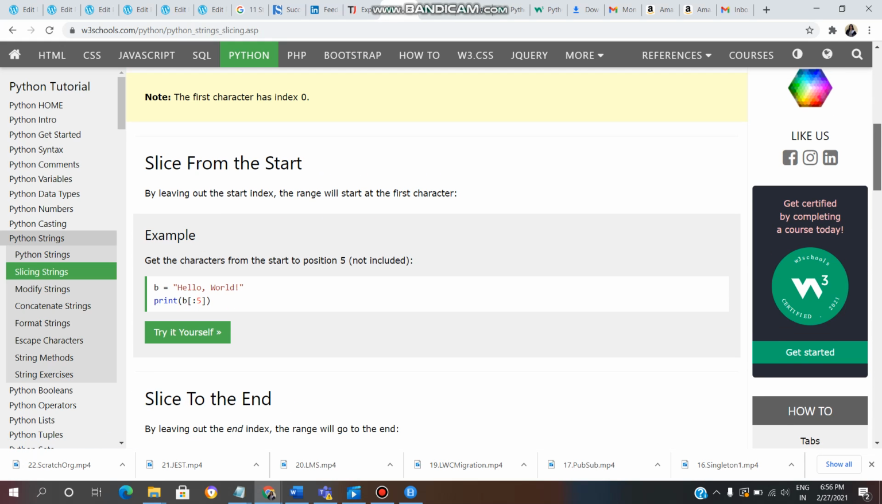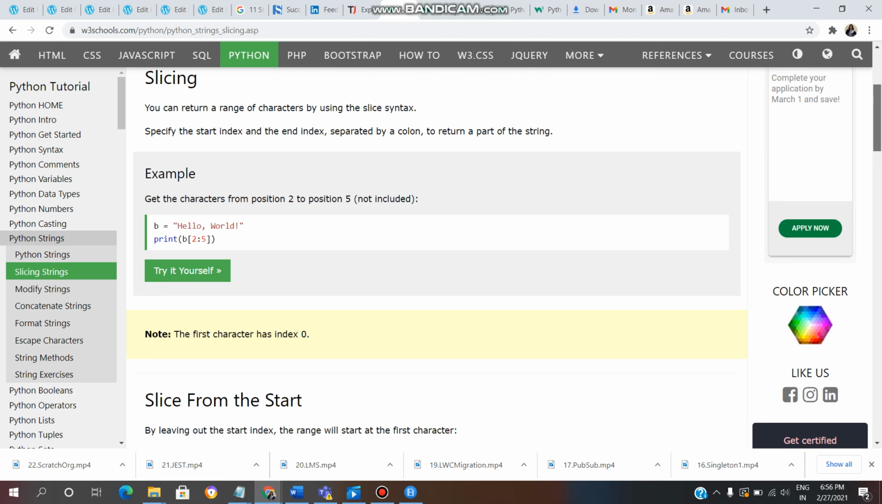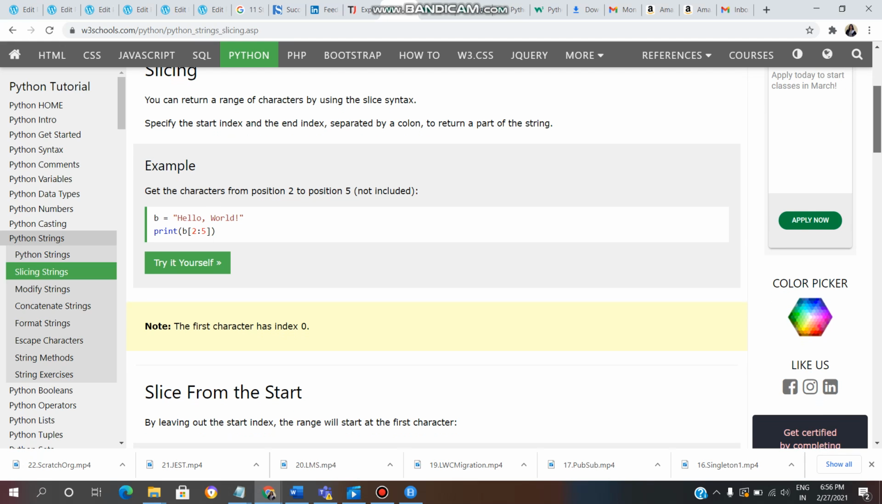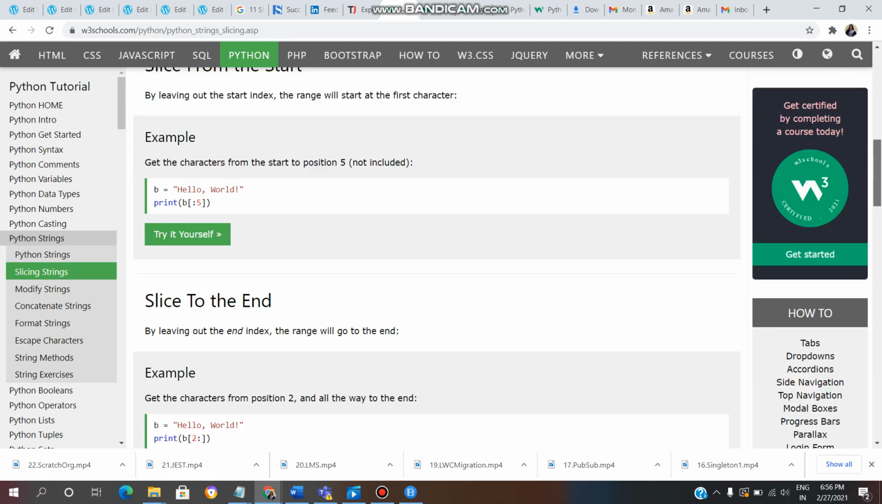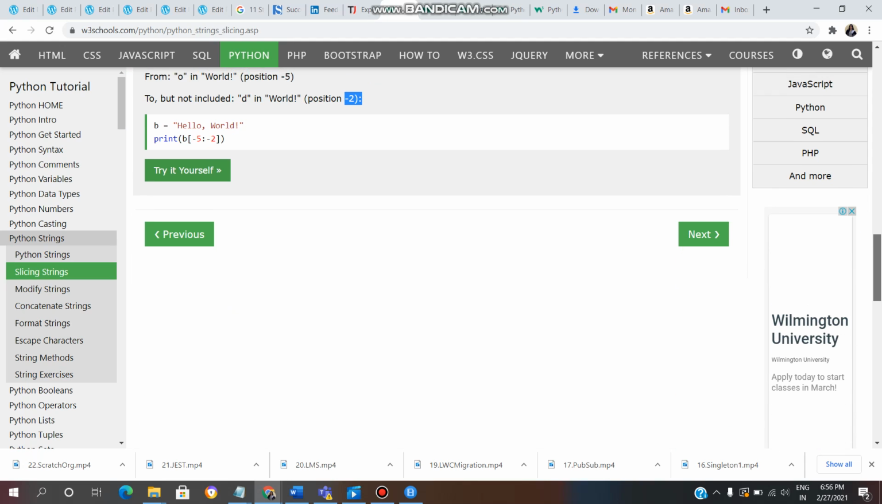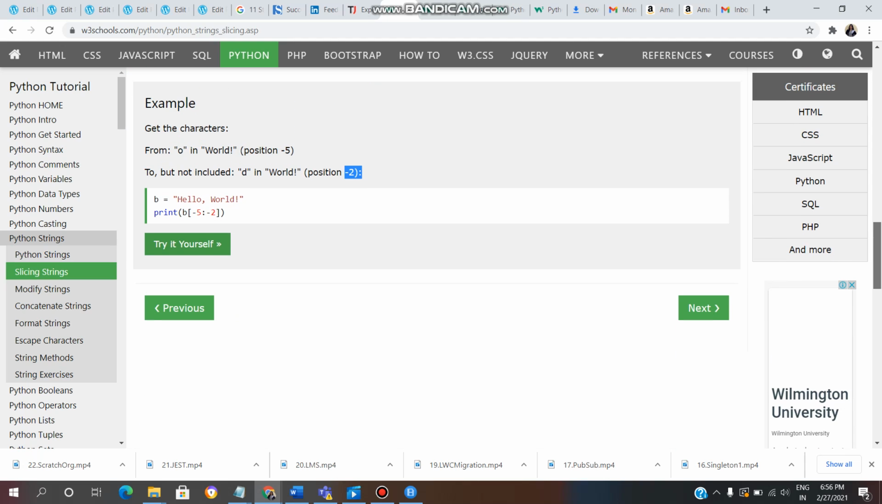Yeah, we have done. Now we will see the concept briefly. So in strings also we can do slicing. From whichever part of the string we want to print, like from index 0 or index 1, index 2 till the end, or index 5, like that we can print the values in the string. We have seen the slicing concept, slice from the start, slice to the end, and negative indexing. I hope everyone is clear with these topics.